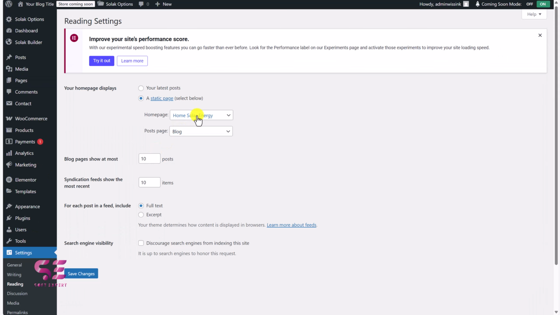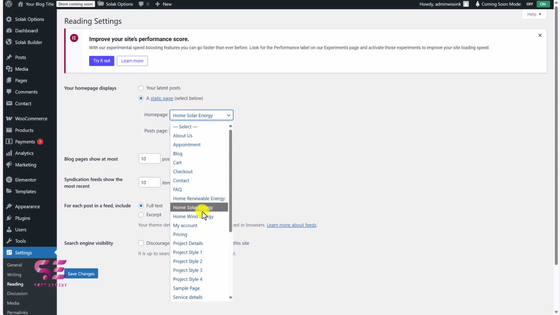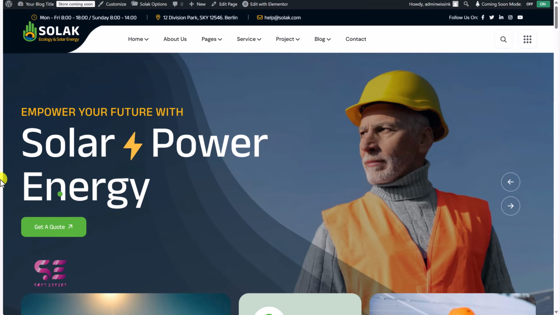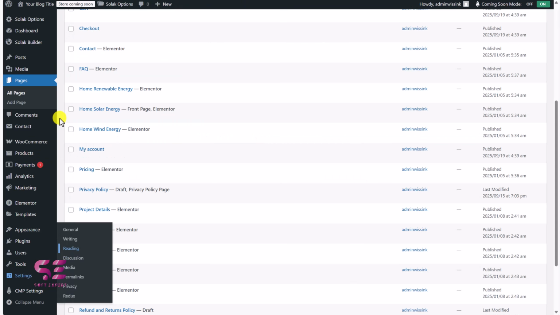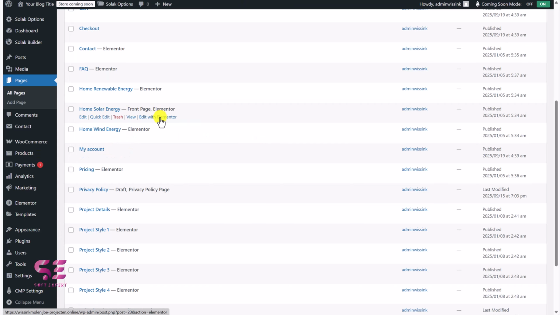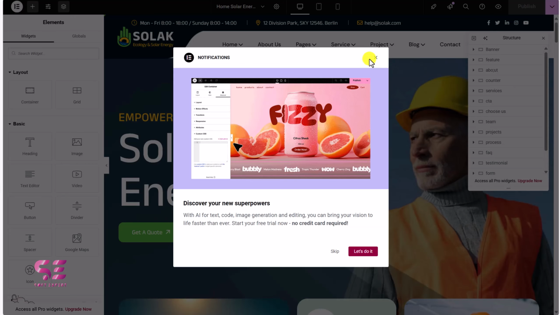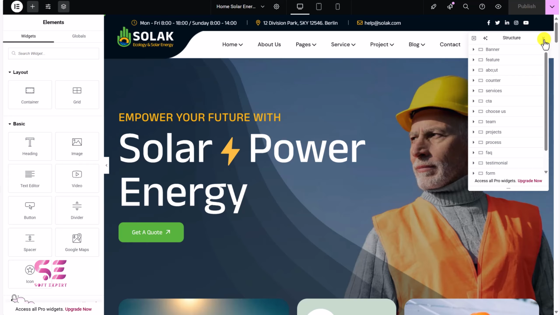Here you can see we have selected this page. We can select any other page and make it as our home page. Let's close it. Back to pages. Let's edit any page with Elementor. I'll just edit this one. Let's close this and also this one.